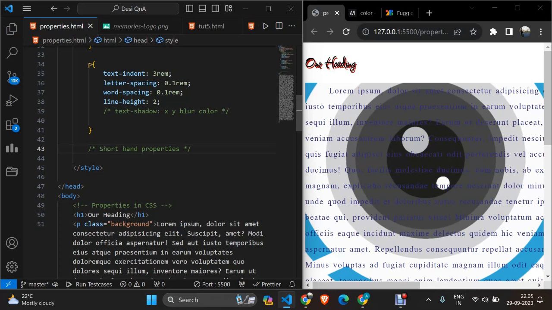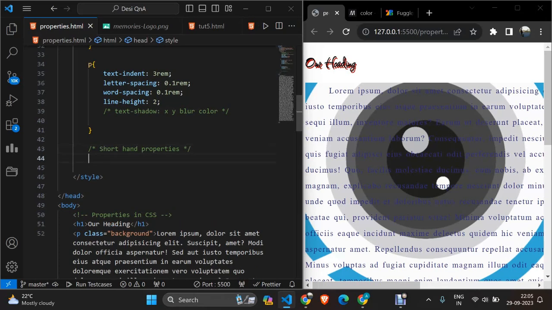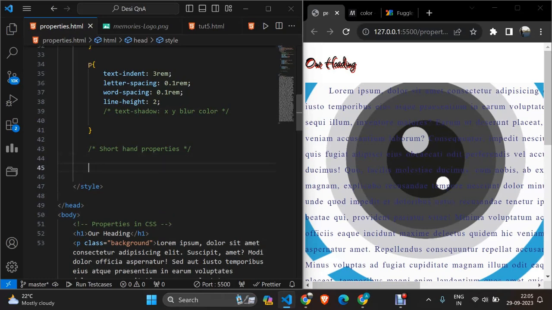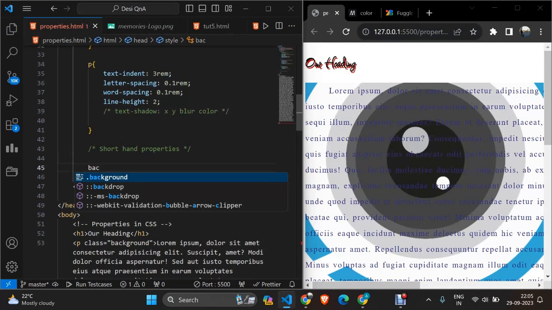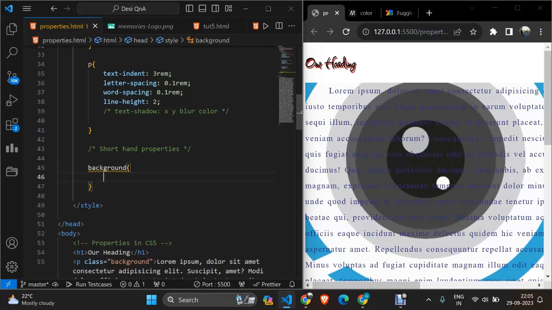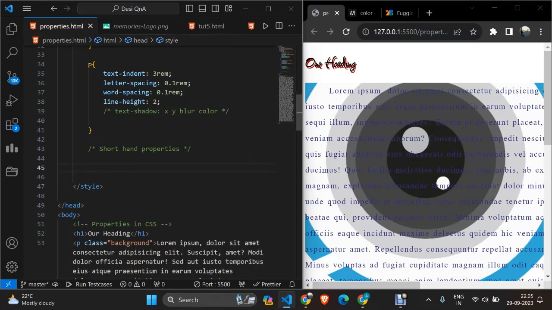For the background shorthand, what we basically use is background-color, where we specify the color, and background-image, where we specify the image. So we write a lot of properties like this, right? Instead of that, we can just write it as background, like this. We shall use it for our background.